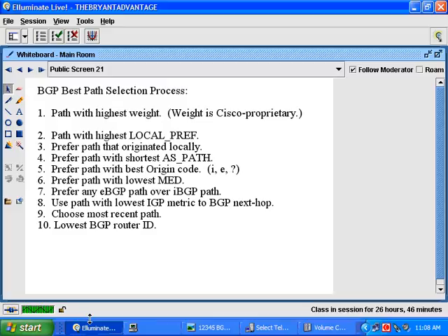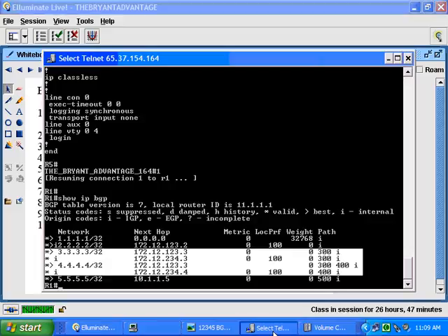You've got to know it, and you've got to know how to manipulate paths. And you can't manipulate paths if you don't know what the selection process is. So now, let's worry about the CCIE later and get back to the basics here with router 1's routing table. So again, the arrowhead indicates the path that will actually be used.